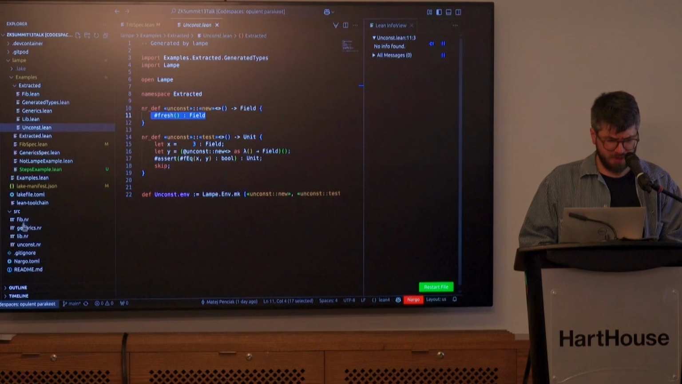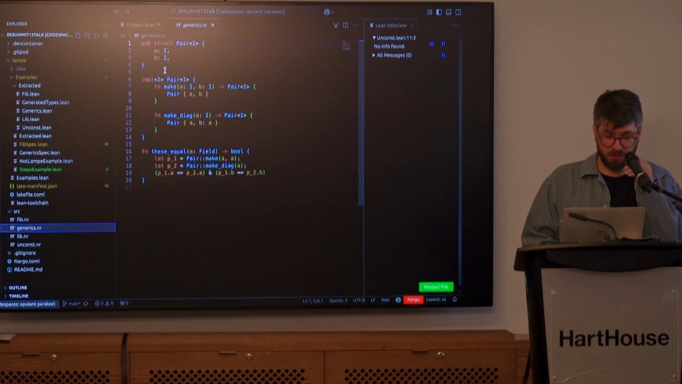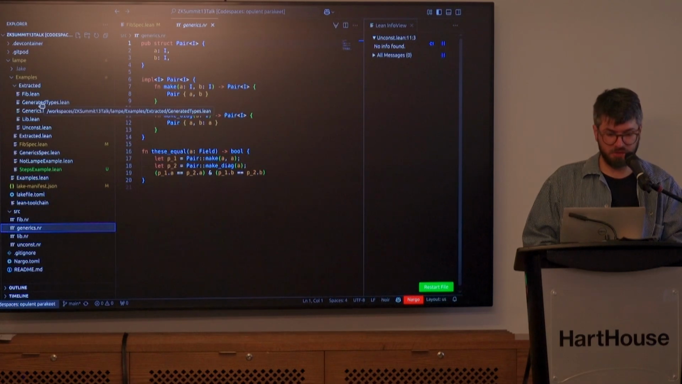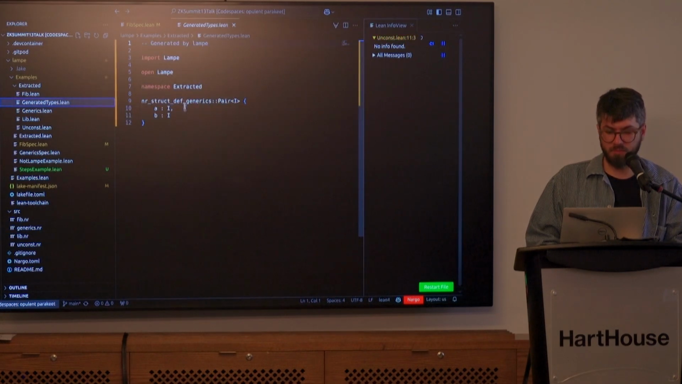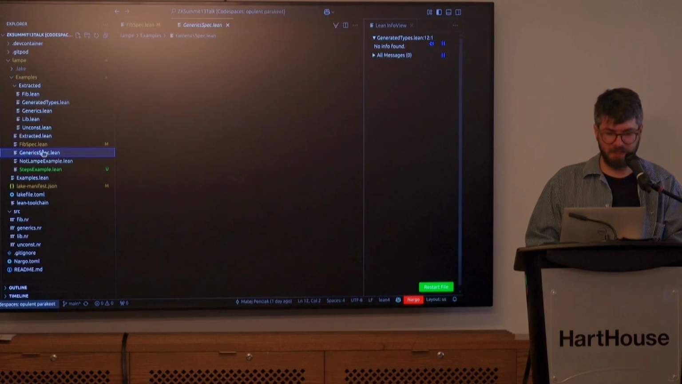Yeah, there's a few other examples. Here's an example of how generics work. So here I've just defined some generics, and I have some properties about the function. So I define trait implementation, et cetera, et cetera. And how this is extracted is that the Noir structure is extracted over here. So I have the generics pair structure. It's extracted with the generics still generic. And then I can specify something.